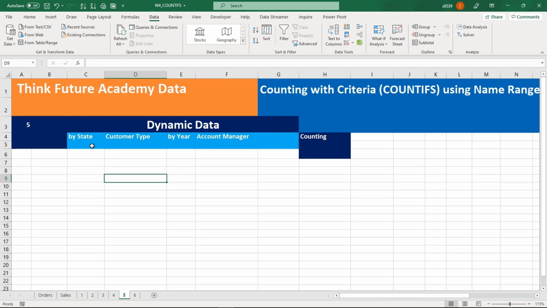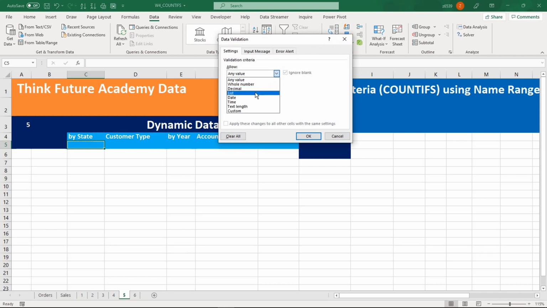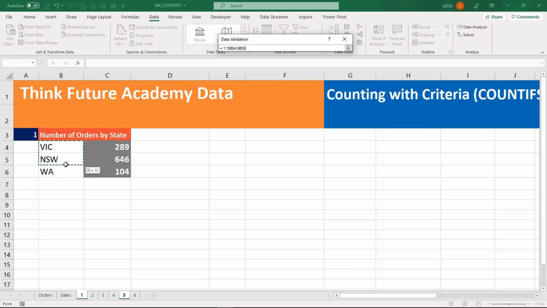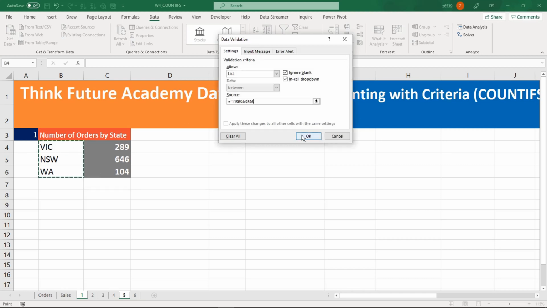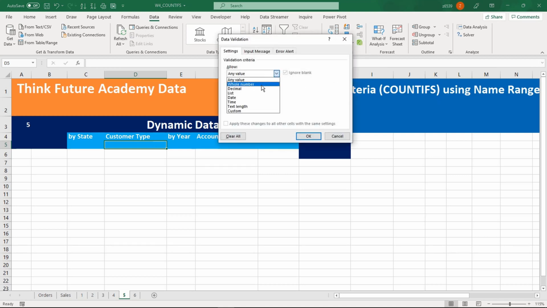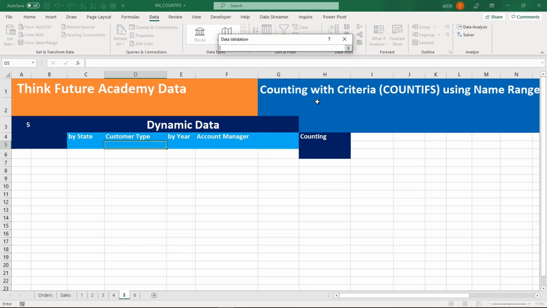Now I'm going to delete by state. Just click again on the Data Validation tool, list. Where is my information? My information is available here. I'll bring it here. Okay, my customer type, Data Validation, list. Just click this here.